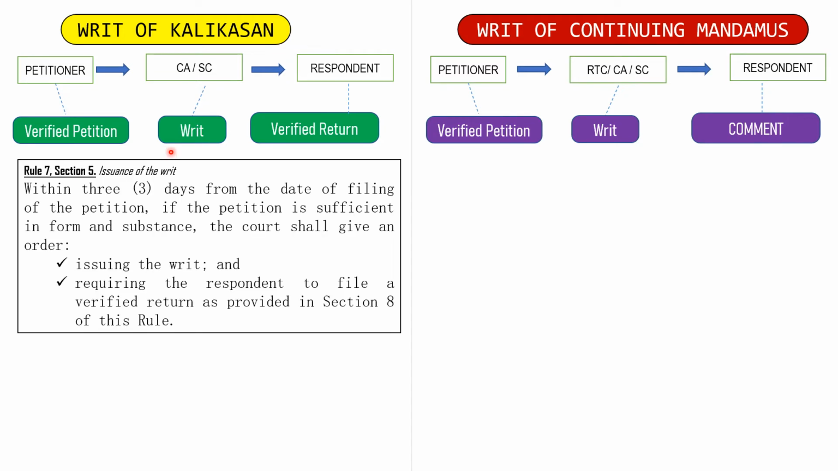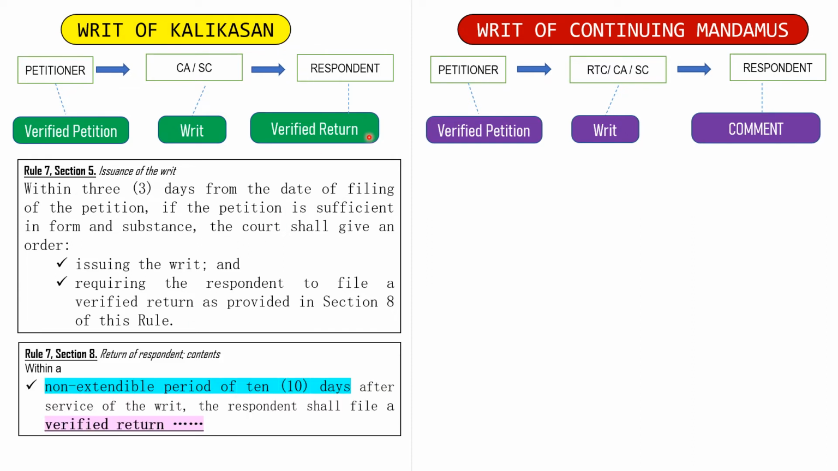We said that the court shall give an order issuing the writ and requiring the respondent to file a verified return. And when the respondent files his verified return, he only has 10 days. And that 10 days is not extendable. He has a non-extendable period of 10 days to file his verified return.